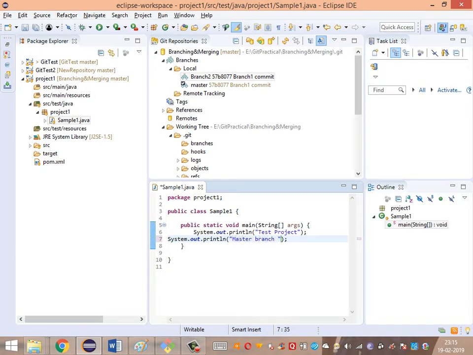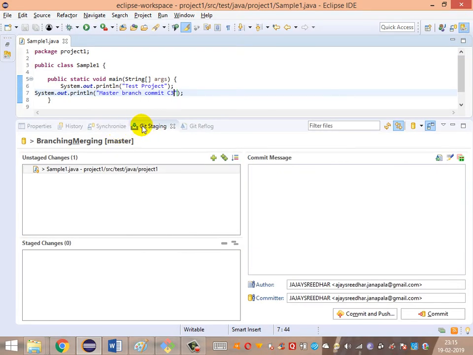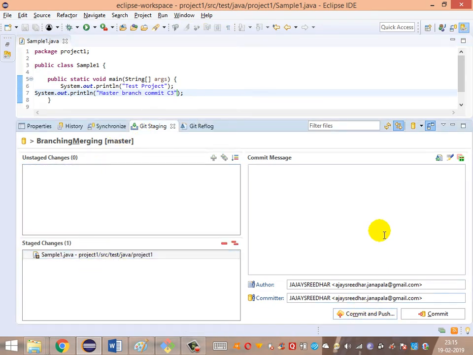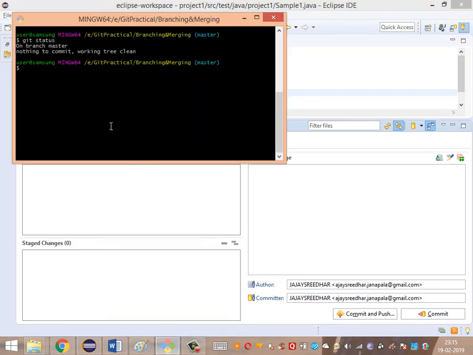Master branch. Commit C3. So now let me open the git perspective and then git staging, and then let me add a dump over here and then let's commit. Master branch commit C3. Click commit. Now go over here and see the changes.